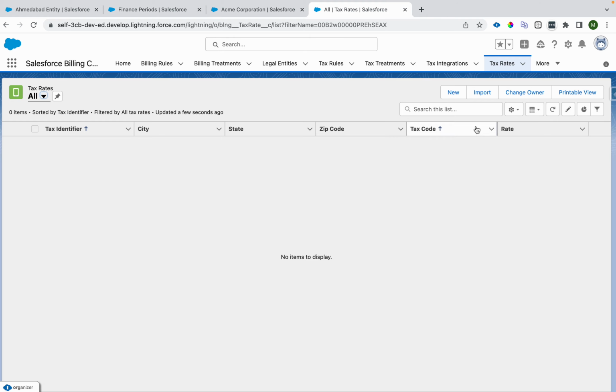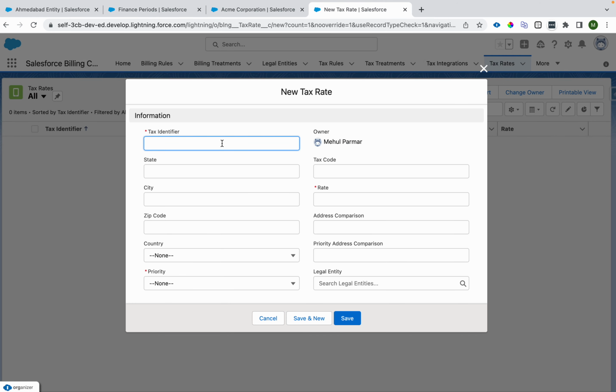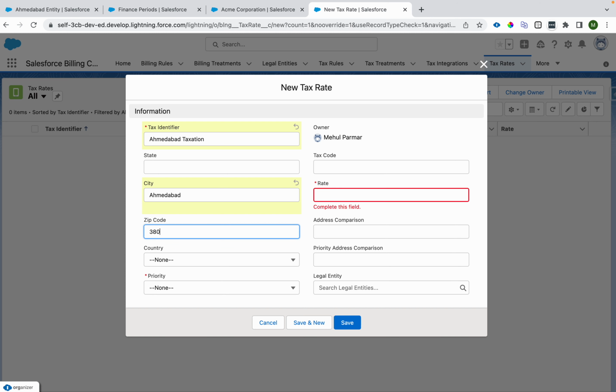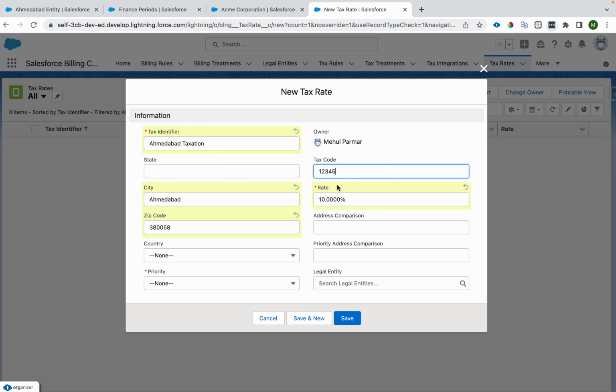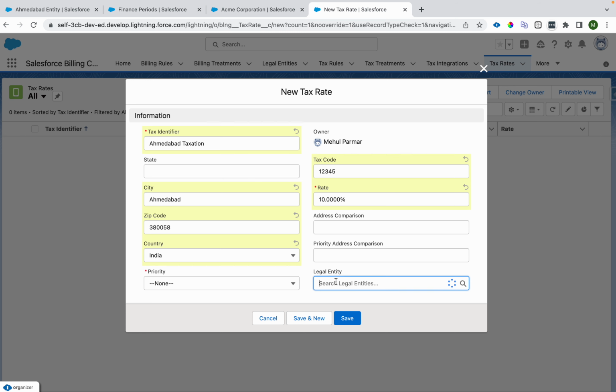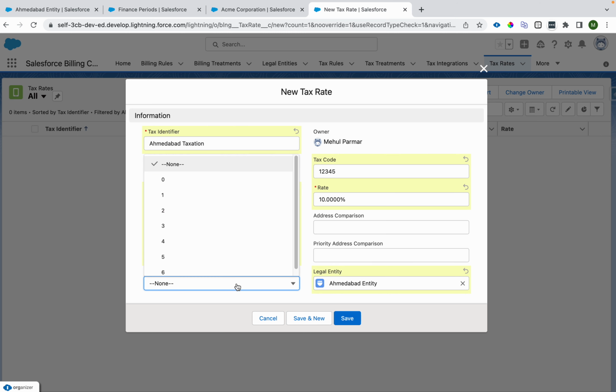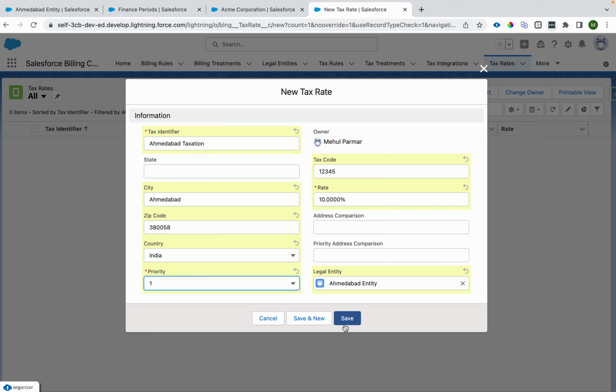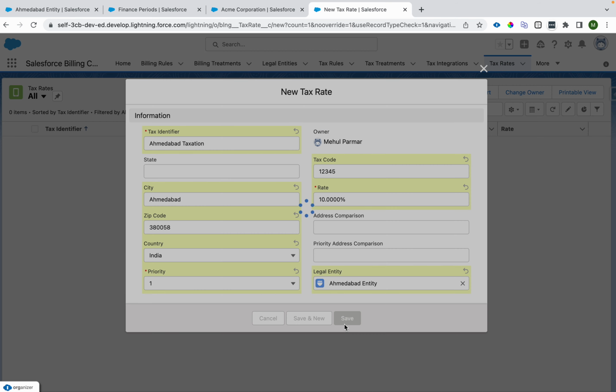Let's see about the tax rate. Let me see if I have already added one. Okay, so now I'm adding a new tax. It is Ahmedabad taxation. Now I'm providing city as Ahmedabad, zip code as 380058, rate as 10%, code as 12345. If you want to add it, we can add it, otherwise we can skip it. Country, let's say I'm selecting India. Legal entity, I'm selecting Ahmedabad legal entity. Priority, I'm putting it as 1. Okay. So I'm just saving this.